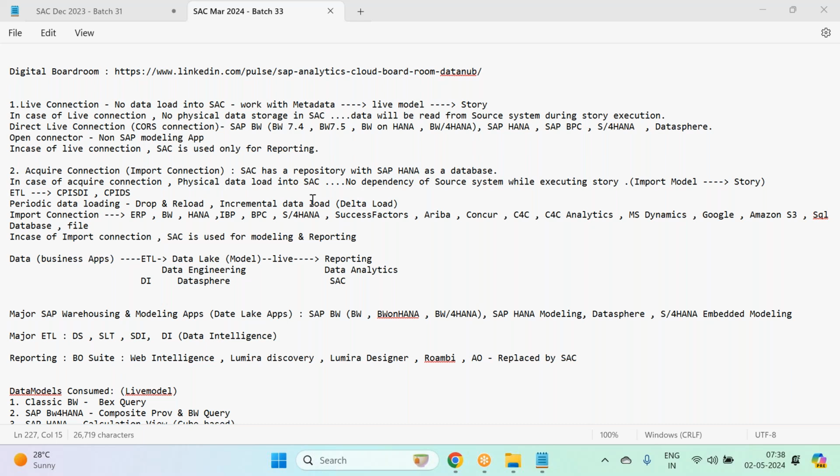Live connection is possible only with the warehousing systems where data models are already in place. It's possible only with SAP warehousing systems like SAP BW, HANA, BPC, S4, DataSphere, etc. So we'll consume the data models there straight away. We get the data models into SAC for reporting. The entire data modeling happens in your backend systems in case of a live connection.